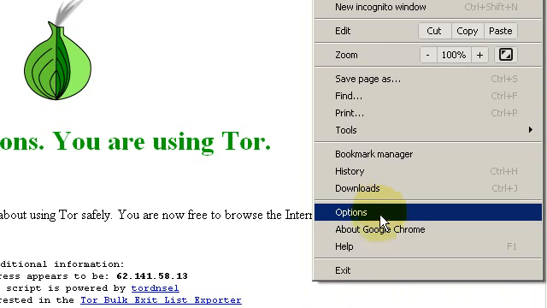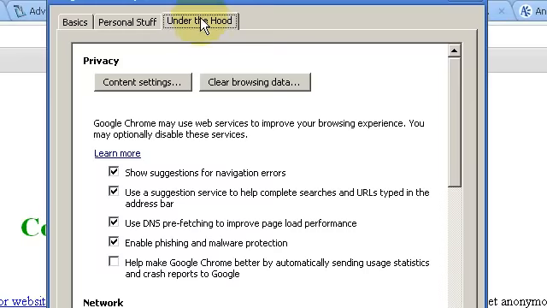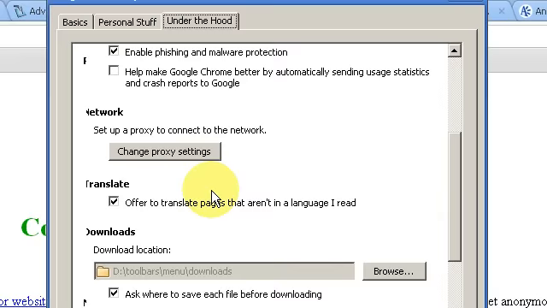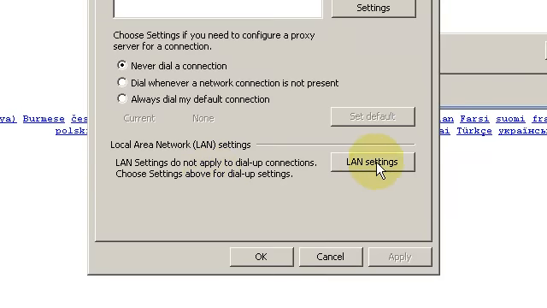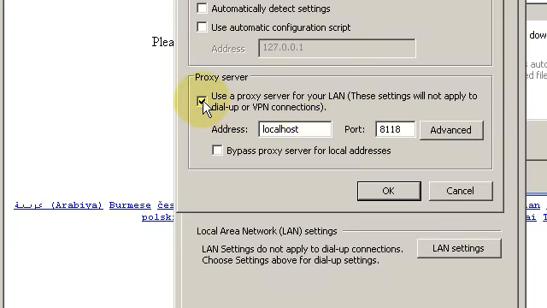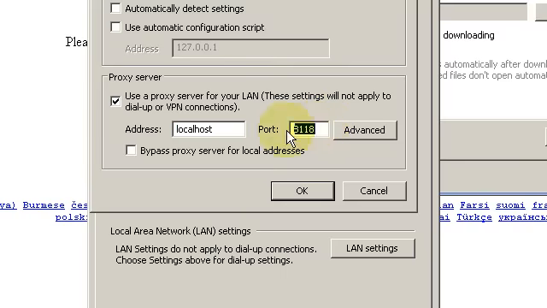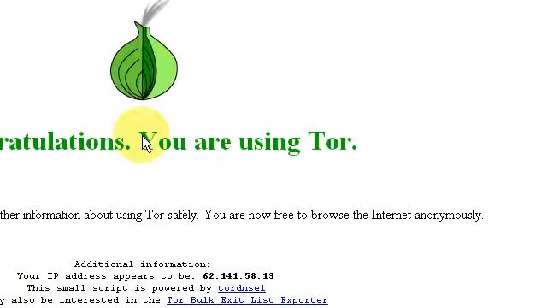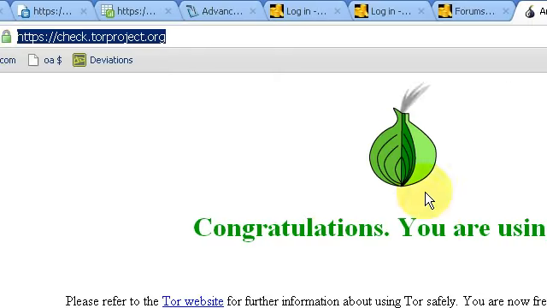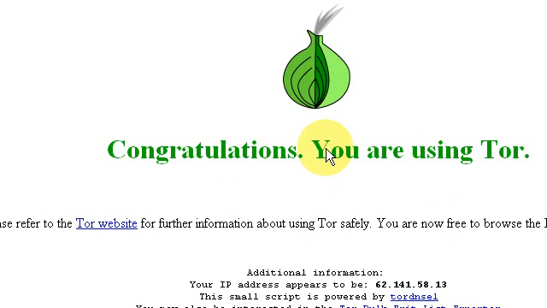So if you happen to be a Chrome user, what you've got to do is click on the wrench, Options, under the hood, change proxy settings, LAN settings, and then use a proxy server. Just type in localhost and then port number 8118 works perfectly. Click OK, close out all that stuff, and then go to check.torproject.org.